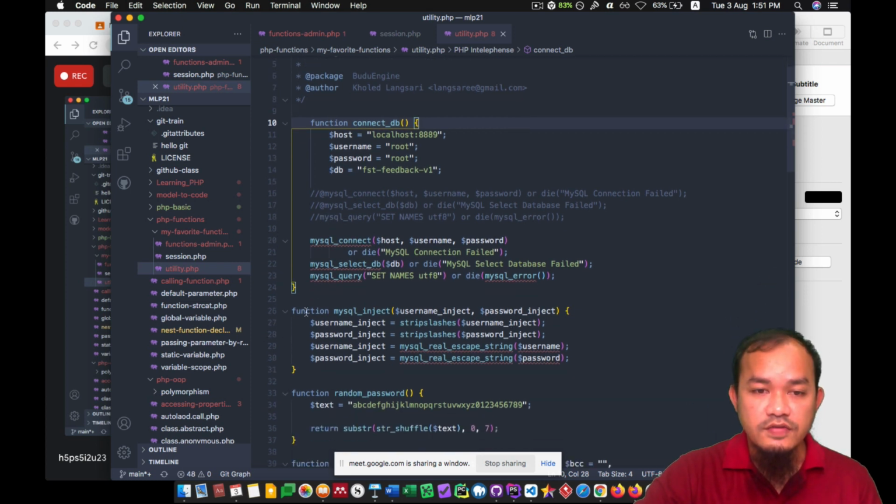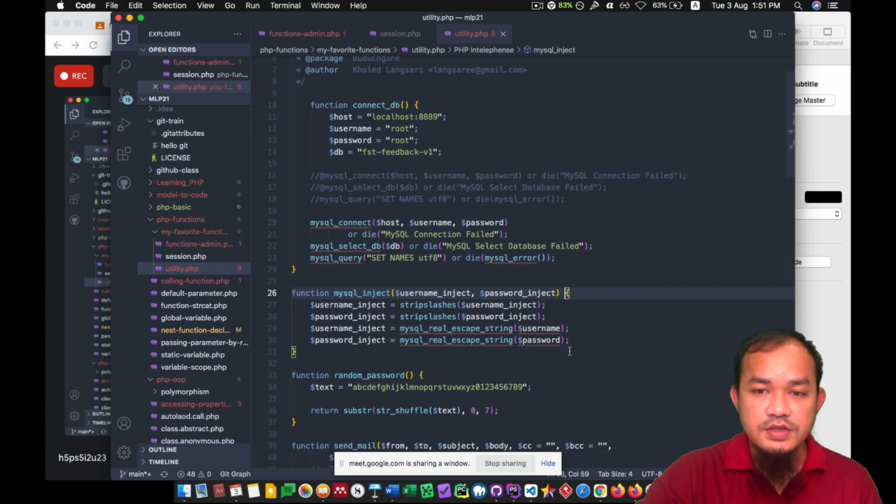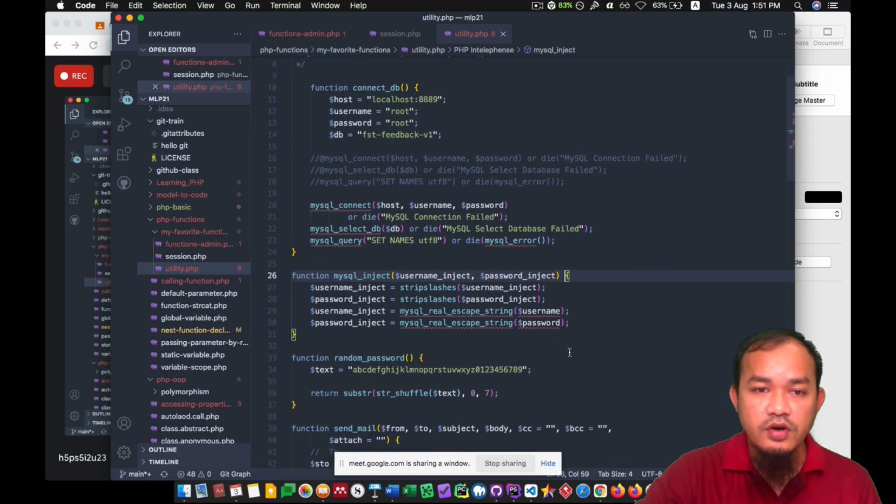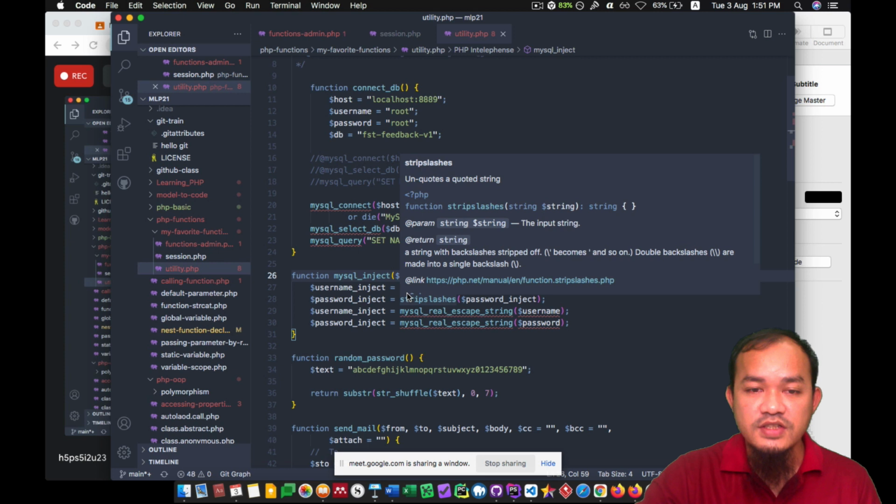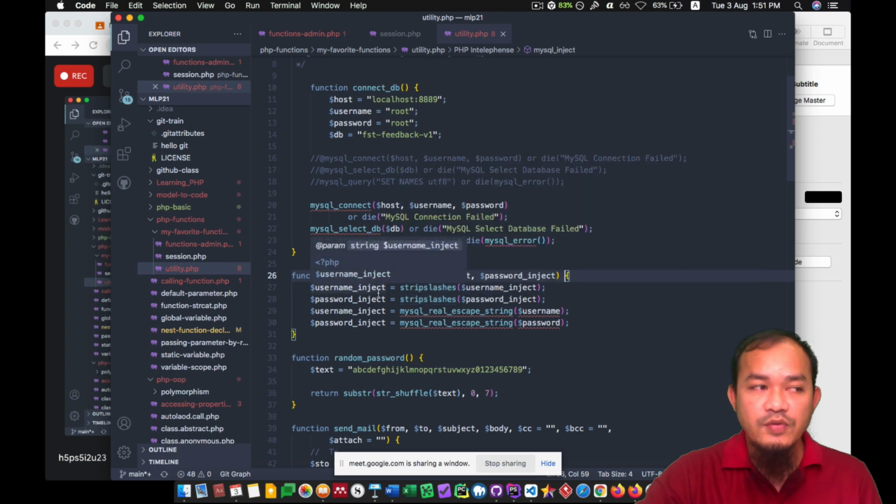I have another function such as MySQL injection, okay. Try to protect the code from the SQL injection. I try to write this one also. We can define the function because we have to use it when we have a connection to the database, and then we want to make our connection and our SQL query more secure, so we have to write some kind of injection protection, okay.